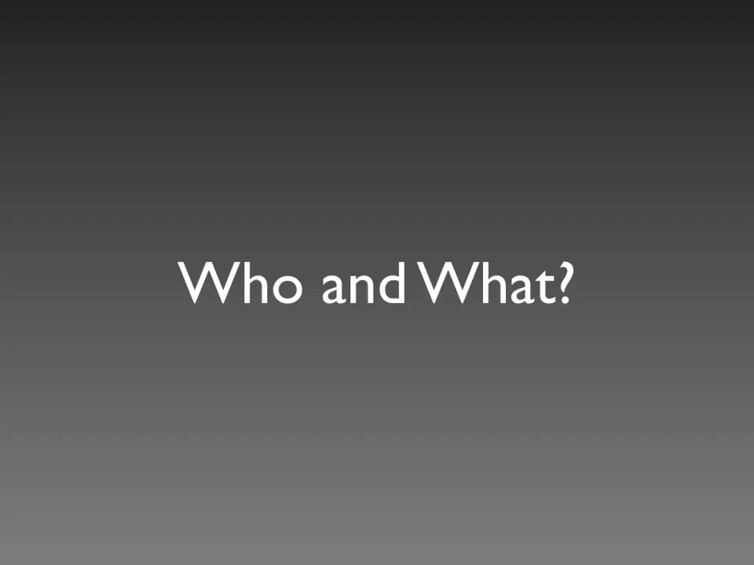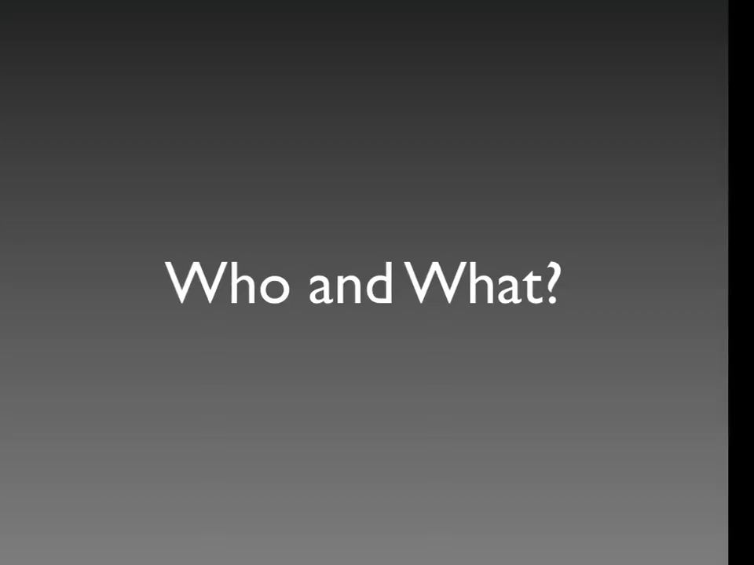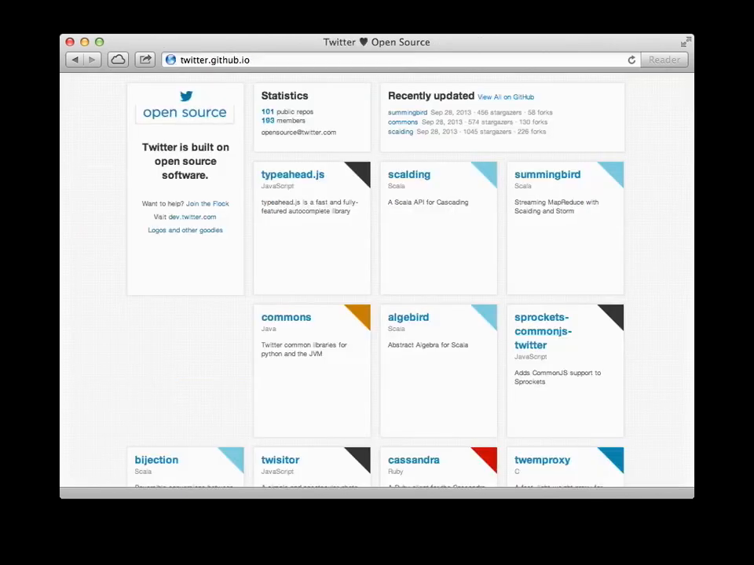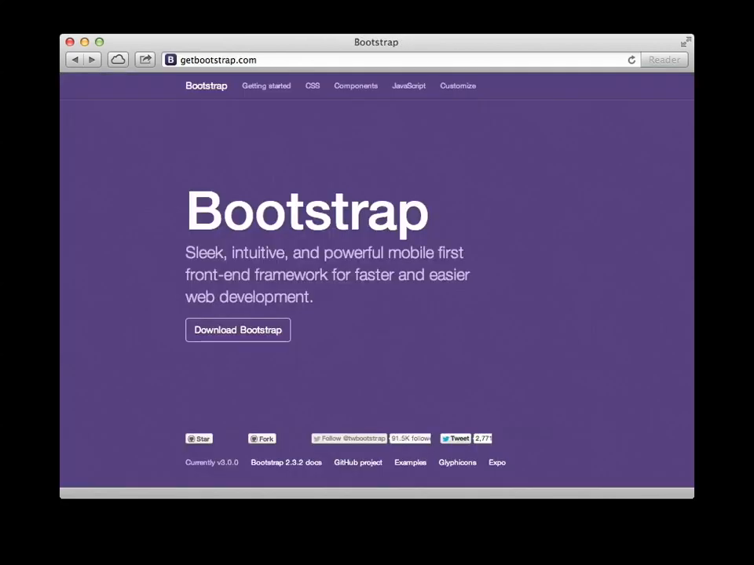So, who is using these? Well, unsurprisingly, Google. I just spoke about Android. Also Chromium, their OS and browser, not Chrome. Twitter is using it. And if you notice, they have 101 public repositories on GitHub. Probably the most popular one is Bootstrap, something I use a lot for responsive web design.